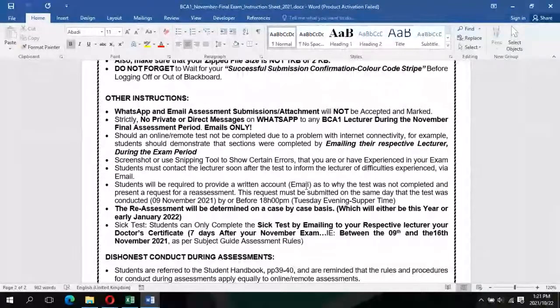Strictly no private or direct messages on WhatsApp to any PCA1 lecturer during the November final assessment period. It's emails only, no WhatsApp. If you want to ask something, just use email and not WhatsApp. If you're experiencing network problems and you cannot submit, you just email the lecturer, but not WhatsApp.